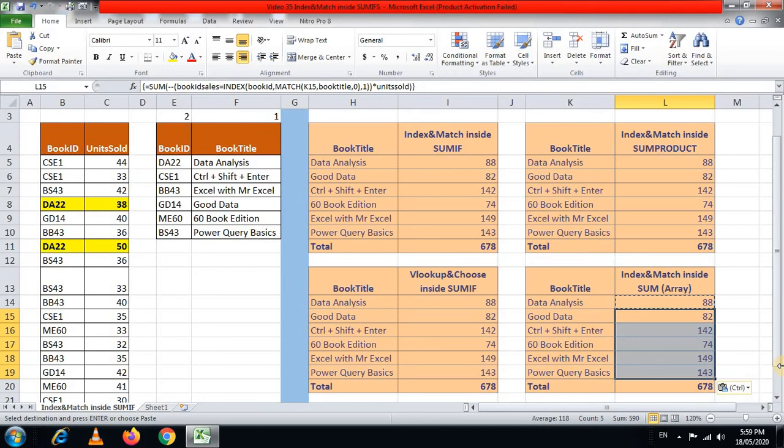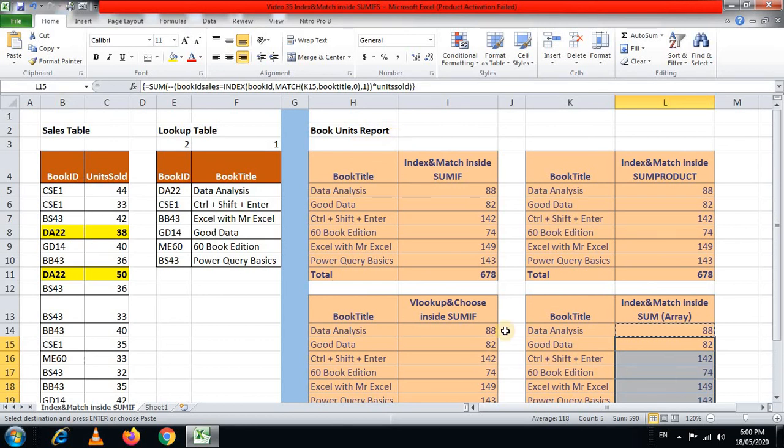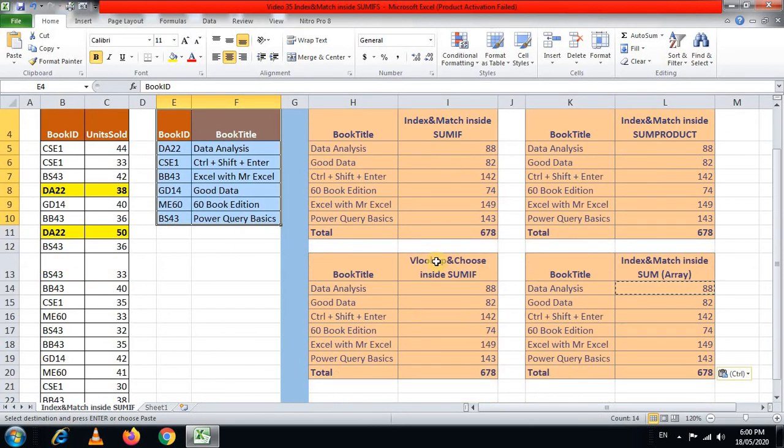So friends, this is how you can use index and match inside SUMIF, and besides that I have shown you 3 other ways, that is VLOOKUP and choose in SUMIF, then index and match inside the sum product, and index and match inside sum. So using any of these methods, you can have this book units report based on the book title. But as I said, that lookup array was not in the way we wanted. So when we use that VLOOKUP and choose, we have used choose to assist VLOOKUP.